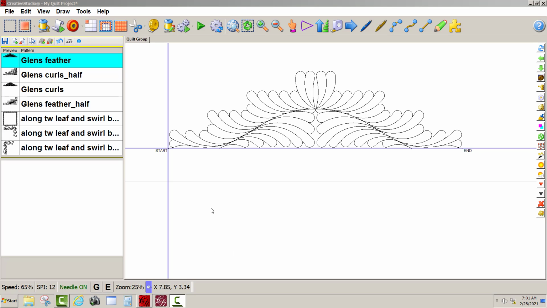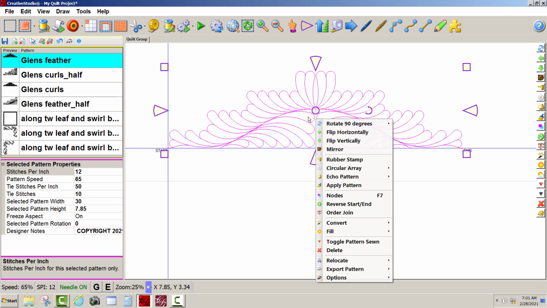Sometimes a little sleep helps with your thinking. So this morning when I woke up, I thought, I have these patterns that are designed in this direction here with this up, and I know that I have areas where I need this to be at the bottom. So I thought, well, why not just put it on the screen in CS6, select it, flip it vertically.